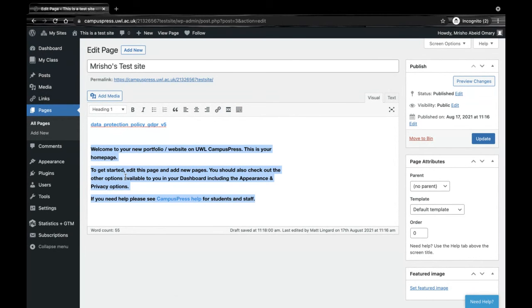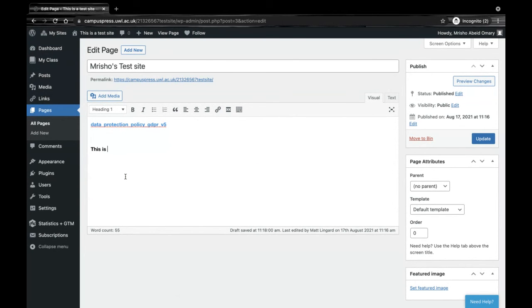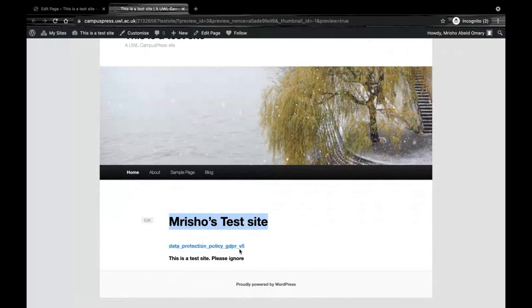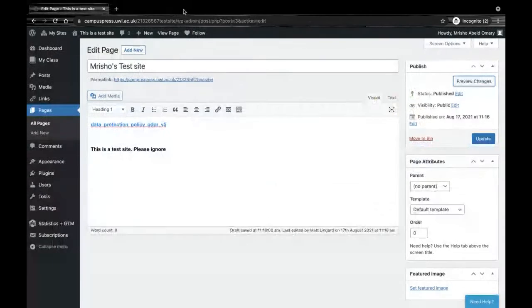You may provide name or content, something like "This is a test site. Please ignore." So here you're typing the information that will be displayed on the page itself. If you're happy, you could preview the changes to see what it would look like. So you'd see that's the title, that's the file, and this is the message. If you're happy with that, you just come over and update.